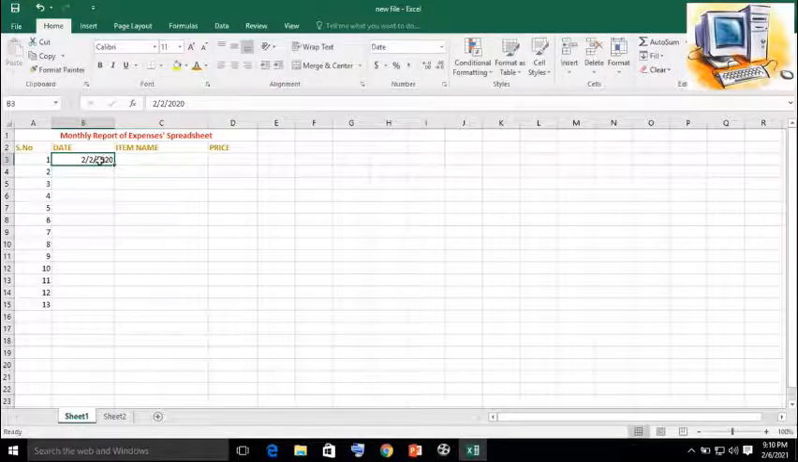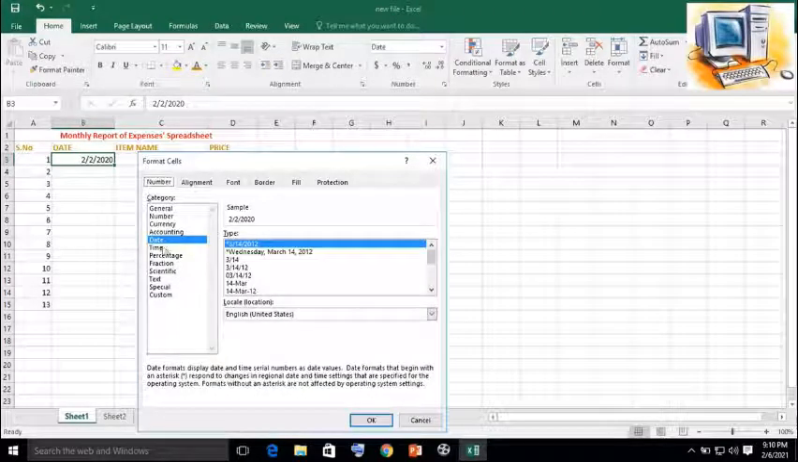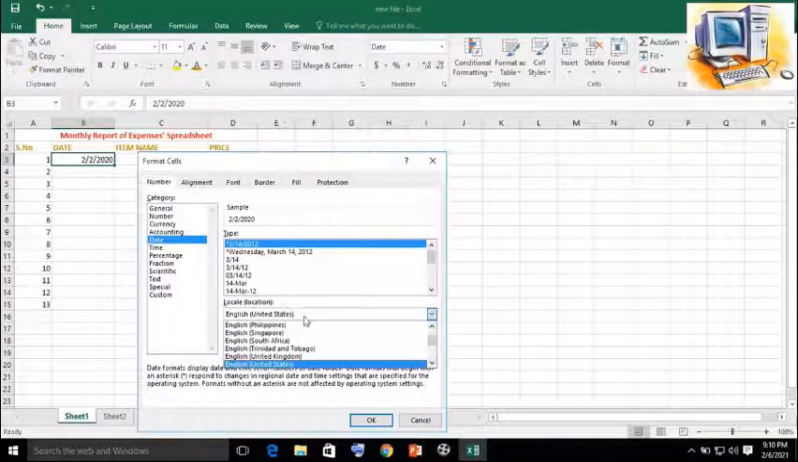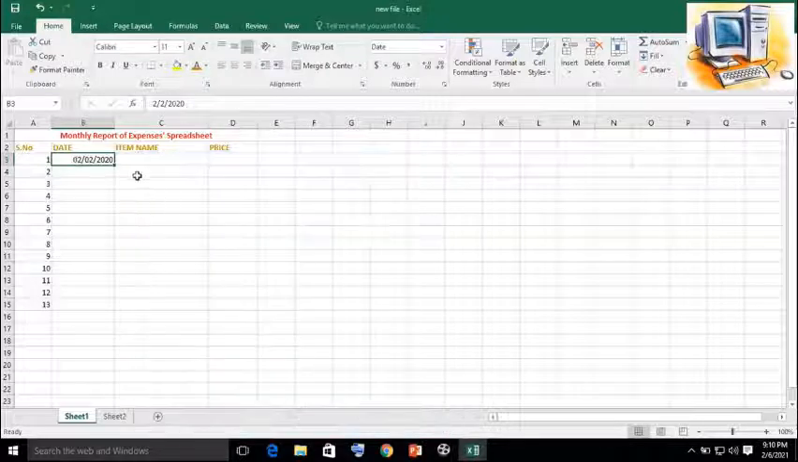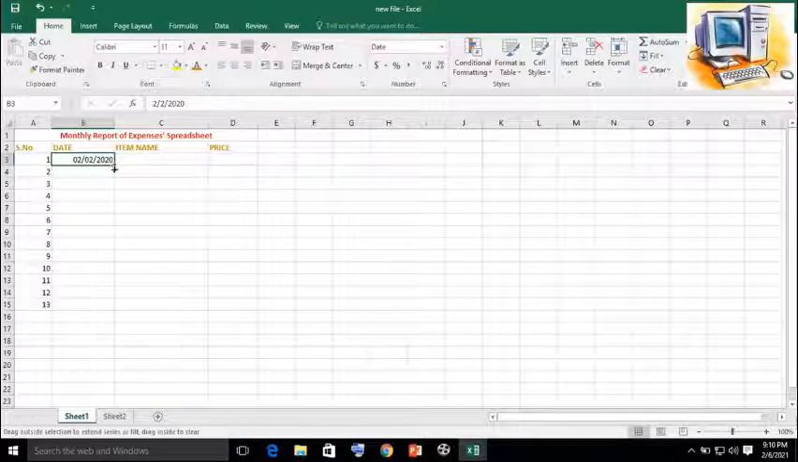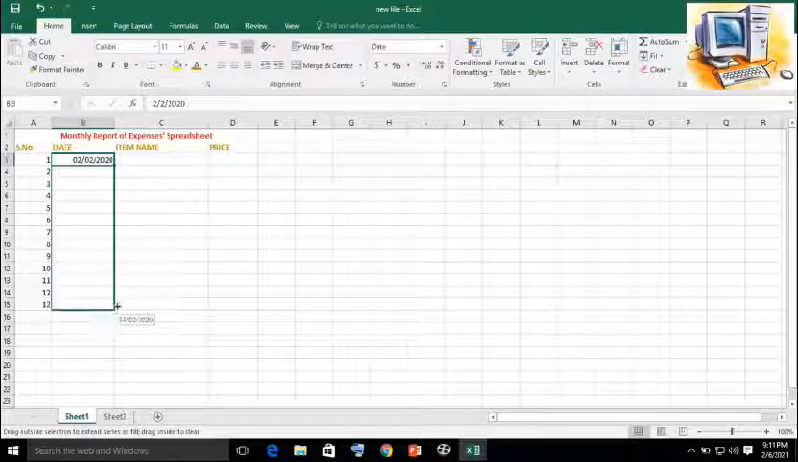Let me change the format of date. From here you can change it. Click on the more number formats. Now it's United States. Click on the United Kingdom. So here you can see it's given. Click OK. Now you will see that the first number will indicate the day, and the second will indicate the month, and the last one will indicate the year. So increment it like this.